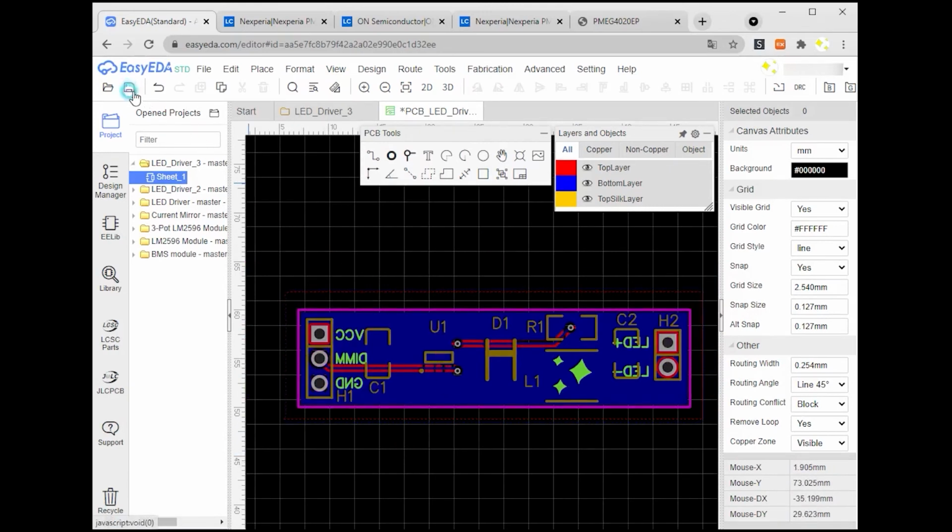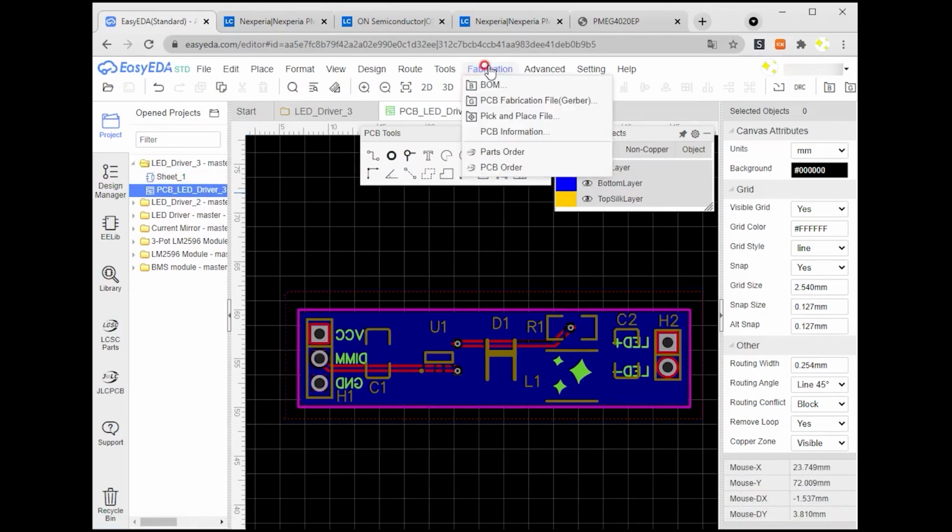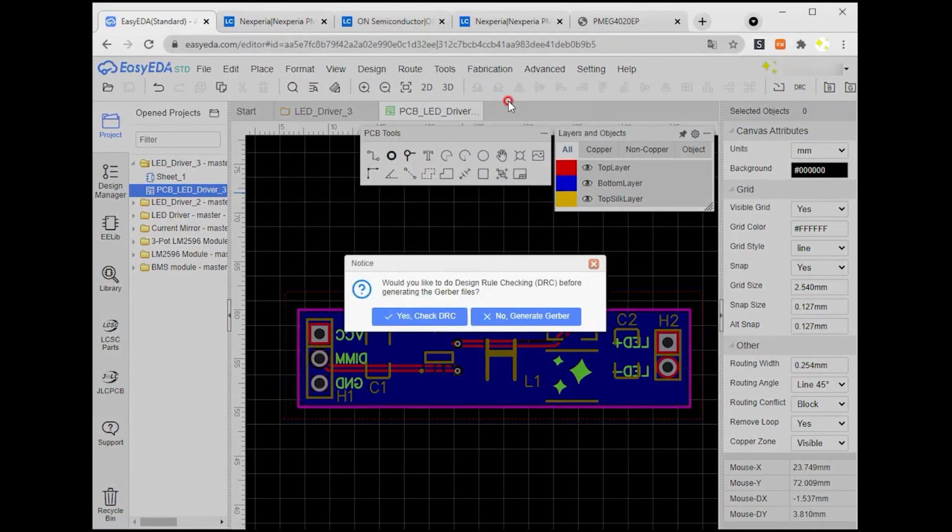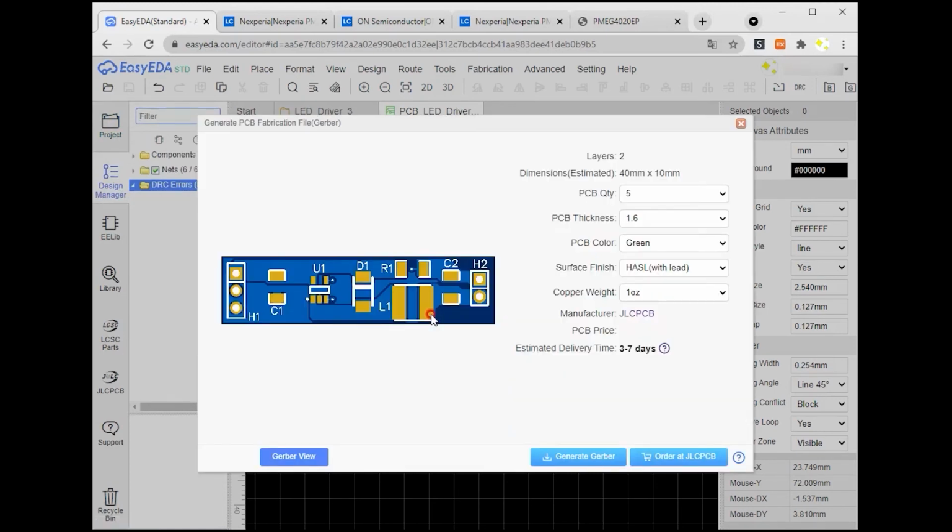After saving, you can see that a new PCB file is created in the Design Manager. For the next step, I will show you how to order the PCB. Click on the PCB fabrication file in the menu, and DRC check. If there is no problem, you can see the final image of the PCB.